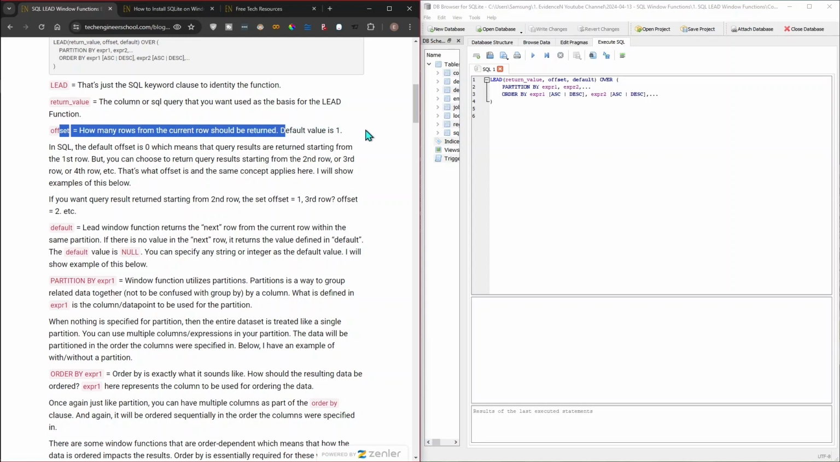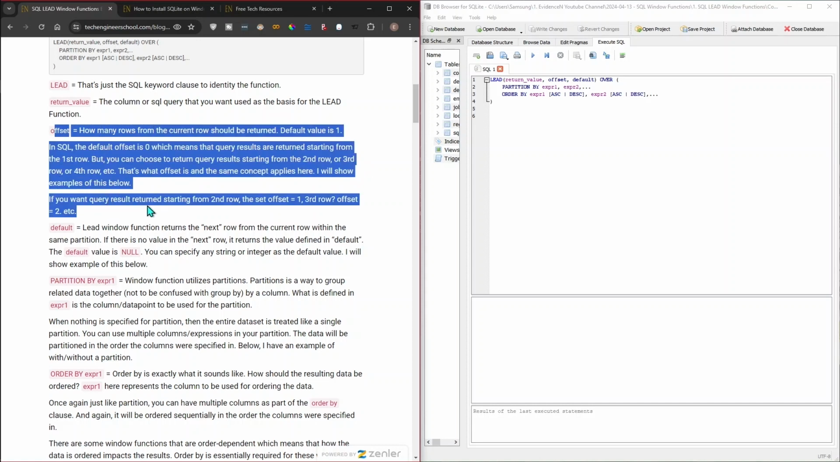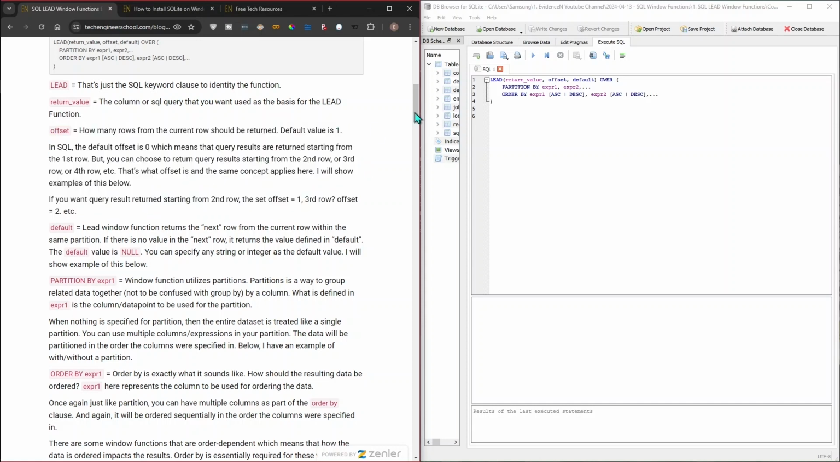The default value for offset in SQL is 1. And offset basically means from what row you should start returning the data. Normally, SQL starts returning the data from the first row, but you can choose to start returning data from the second row or third row. That's what offset means. And I'll show examples of using offset in this video.